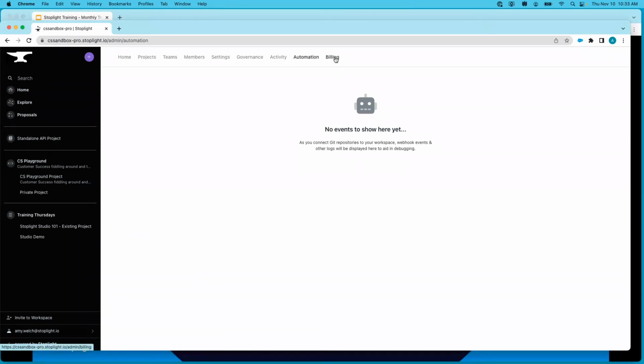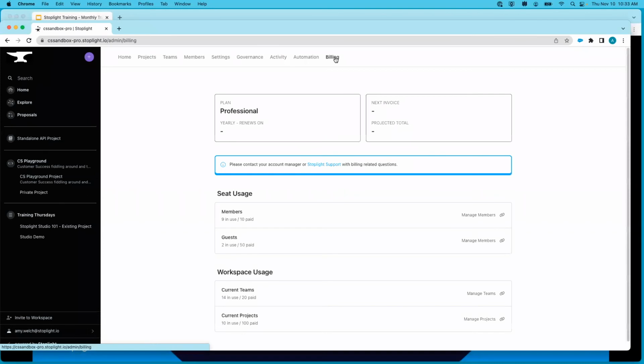And then the final tab we have along the top is our billing tab. This is going to give us a summary of our workspace. So as you can see, it will define the plan that we're on. Towards the bottom of the page, you'll also see if you have any limits. So if you have a limit of members, then you'll see where you are to that limit. Same with guests, as well as teams and projects. So you'll always know where you are to your limit.